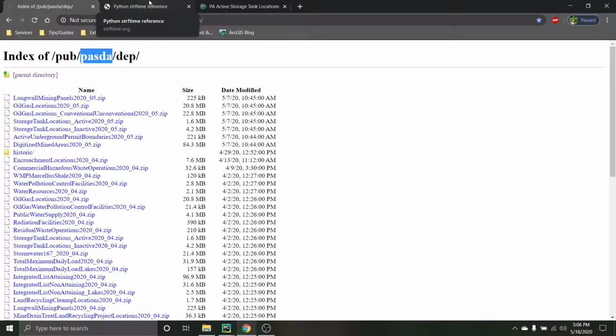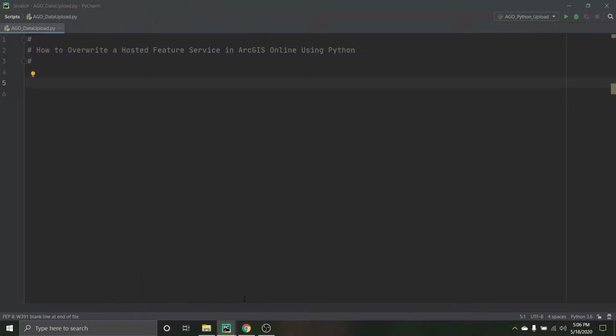Specifically, I think they're calling it the ArcGIS API for Python, would be the full name. Alright, so let's jump into a Python window here. I'm using PyCharm. You don't have to, you can use Notepad even, and just save it as a .py. It doesn't really matter what you're using.